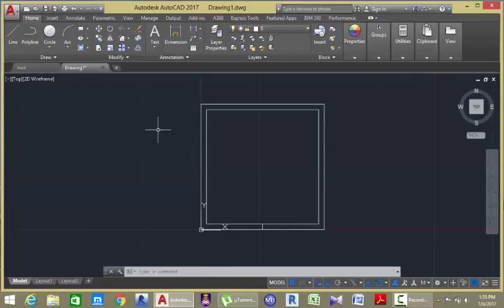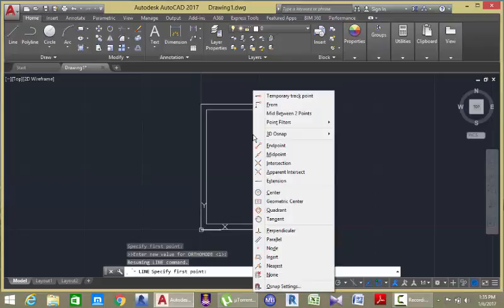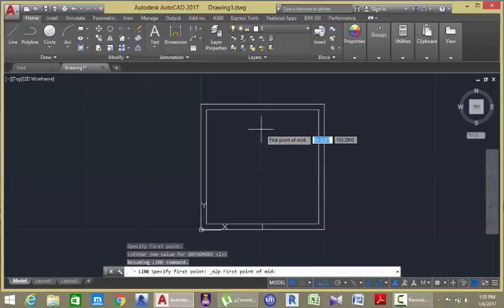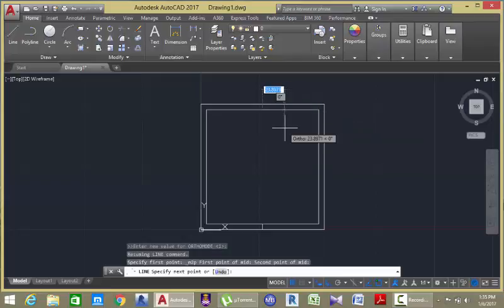Go to the Home tab, Draw panel, and select the Line command again. This time around, we're going to use a different method. Hold down your Shift key and right click. Select Mid Between 2 Points. What this does is let you use this snap point with another snap point. AutoCAD asks you to specify the first point of mid. I click here, then AutoCAD asks me to specify the second point of mid. Then I click here. AutoCAD divides the distance along the two points that I select and places the line at the midpoint of this line.